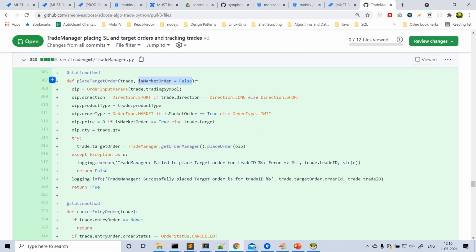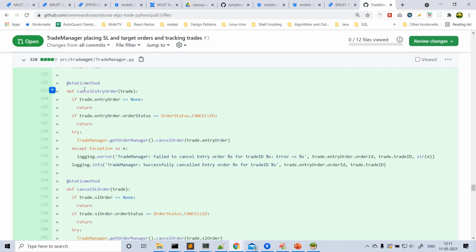Okay. If there is no target order for that particular strategy, or it is not applicable, how do you square off this trade? You will call, from the square off trade method, place target order with is market order true, so that immediately your position will be exited at market order. So once the order is placed, we are assigning the target order details to trade.target order here. That's it.